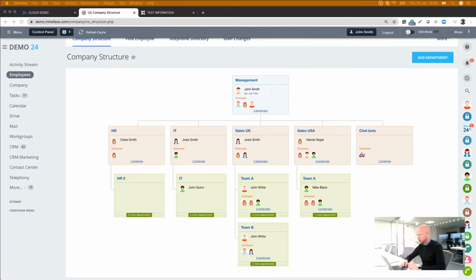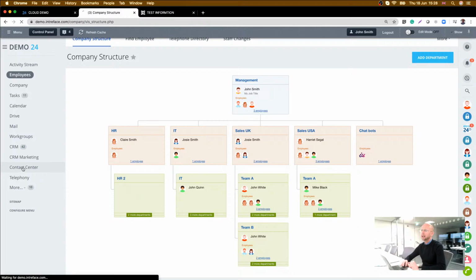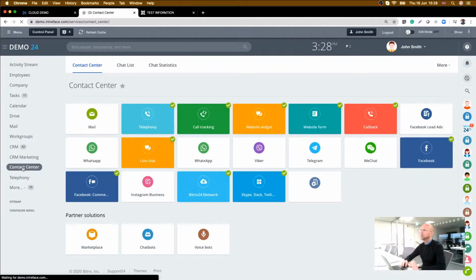Does Bitrix have social media integrations? So yeah, we just looked at contact center. These are the social media integrations. Bitrix allows you to use what we call open channels. This allows you to integrate with these different social media platforms in order to receive messages in and reply out to those messages.